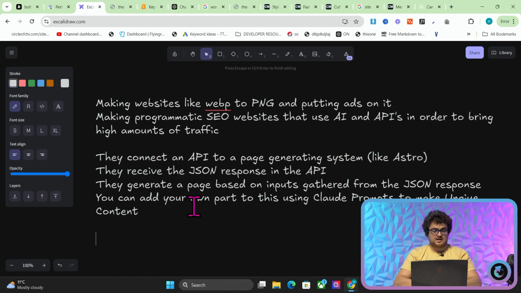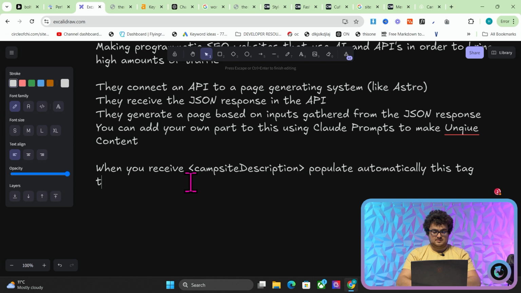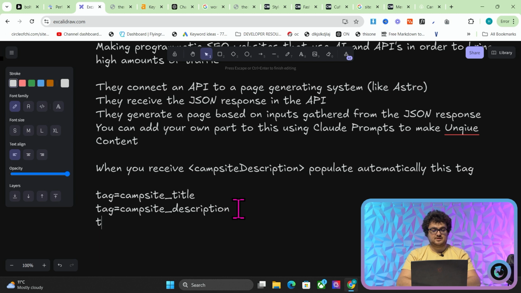So let's say when you receive campsite description, populate automatically this tag. Tag equals campsite description. This isn't actual real code, but I'm just explaining it to people. And then you put that tag where you want it to be on the page. So you have tag equals campsite title, and then tag equals campsite description, and then tag equals campsite photos, and tag equals campsite reviews. This is how this actually works.